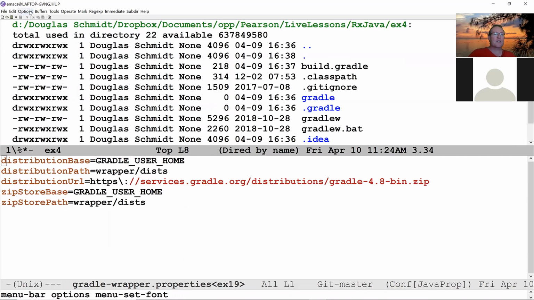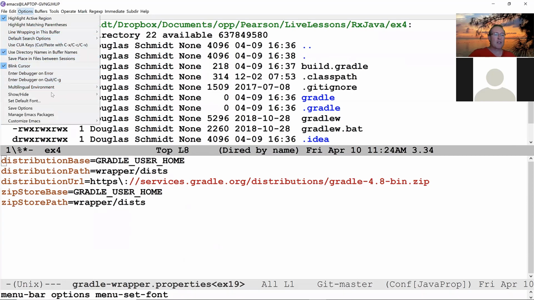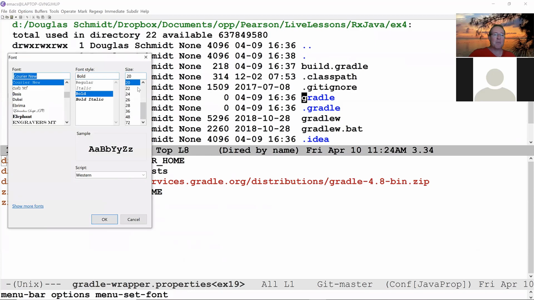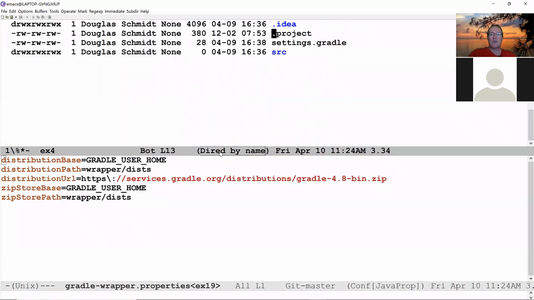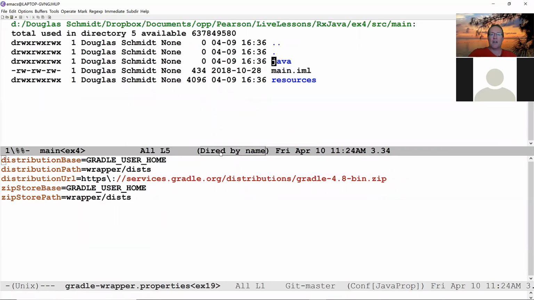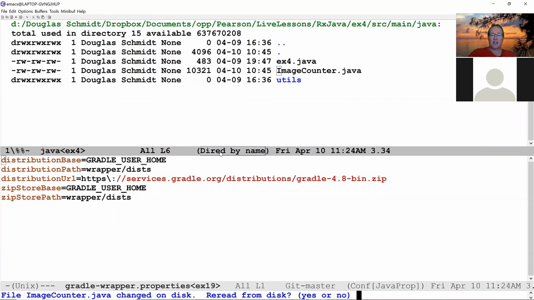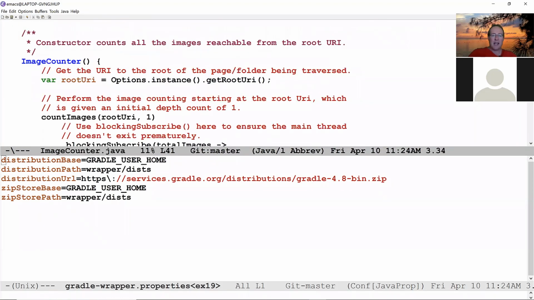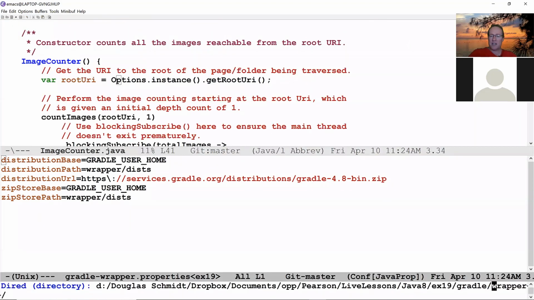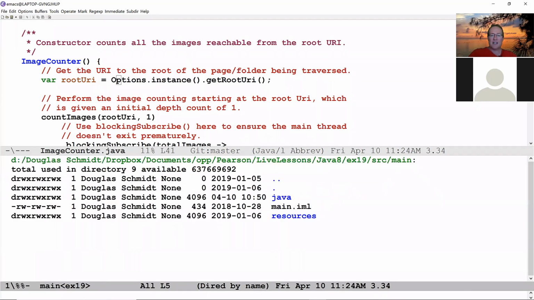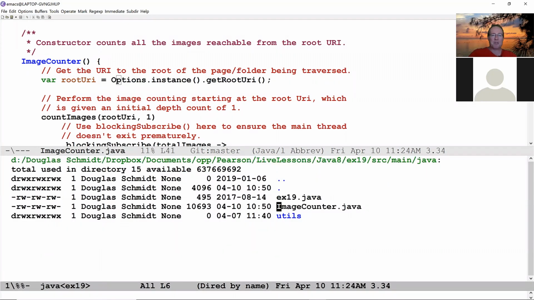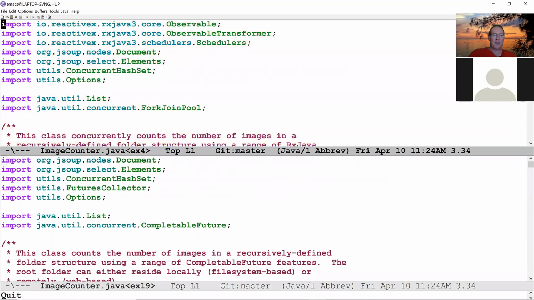I'm going to try to do this with a split screen so we can really do an apples to apples comparison of the two. So let's try that. Let's go with 18. All right, so this is the RxJava version of everything. And here's the class that really matters. And then let's go over here, and this is the completable futures version. And just for kicks, let's kind of do an apples to apples comparison between the two.